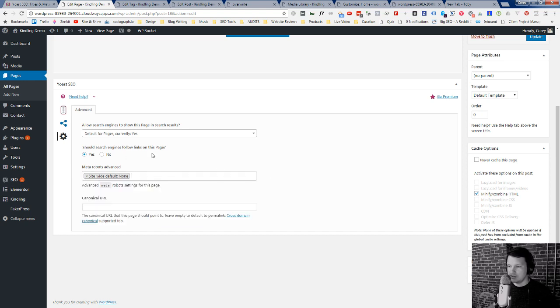You shouldn't ever need to use this. Should search engines follow links on this page? So this is, should you set all links to follow or no follow? Just usually leave this on yes.